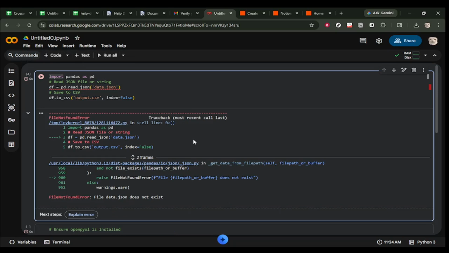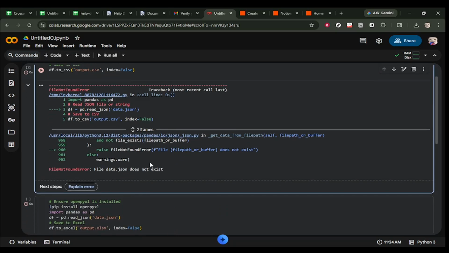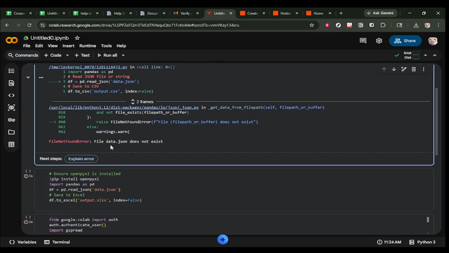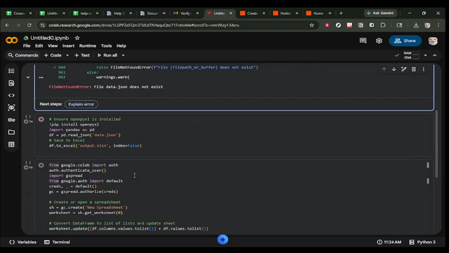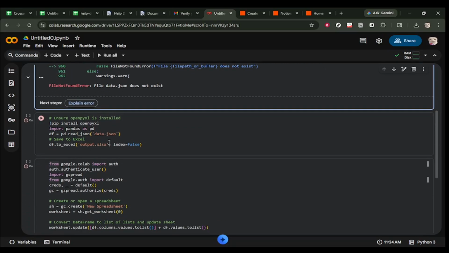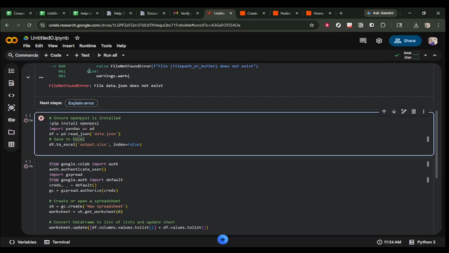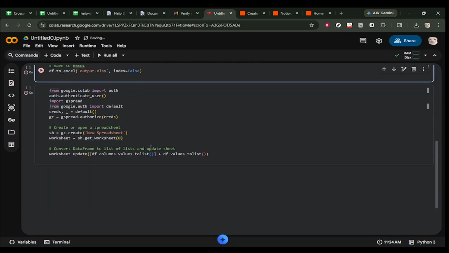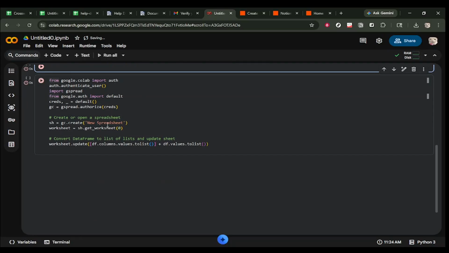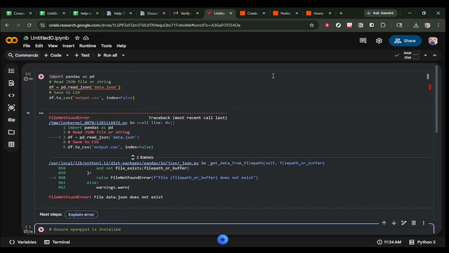a cleaner spreadsheet. To move your data into Google Sheets, you will authenticate your Google account in Colab. Click on the line that runs auth.authenticate_user and execute it. Follow the sign-in prompts so Colab can access your Google Drive and Sheets. After authentication, use the Google Sheets library to create a new spreadsheet. Open the first worksheet and update it by writing your header row first, and then the rest of the DataFrame values. This will paste your data into the sheet in a structured way.